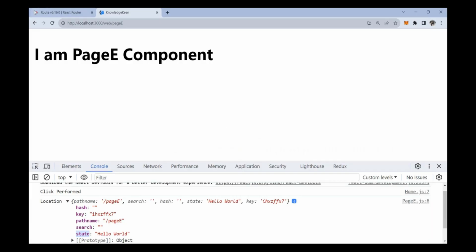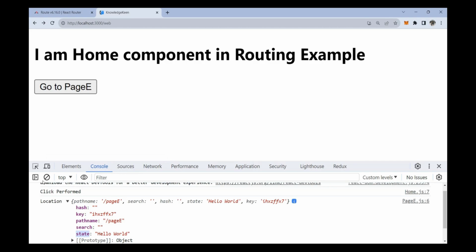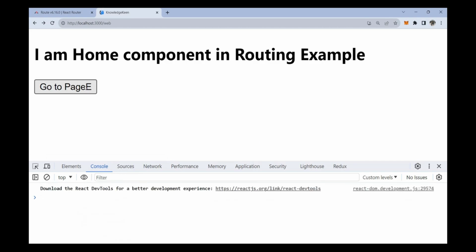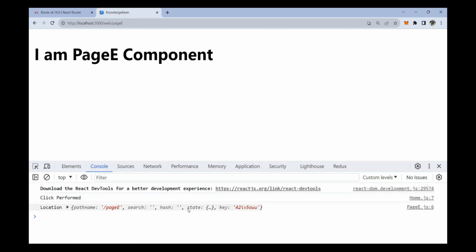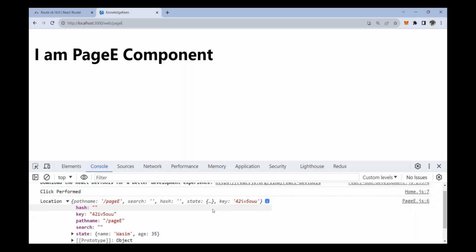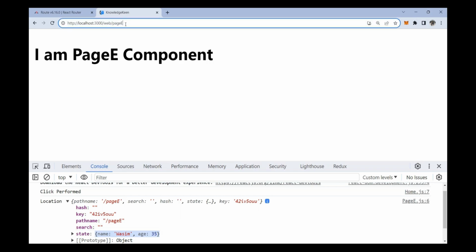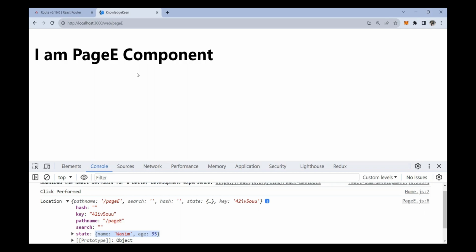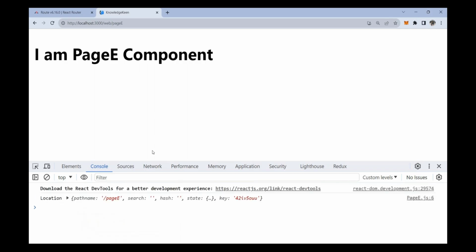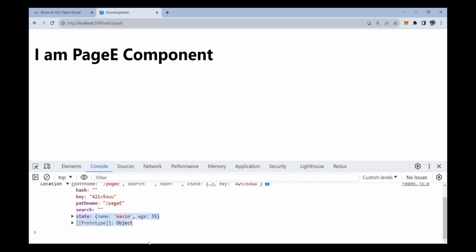I need to go back because I have changed it from the home page. Refresh, click, and you can see my state now has an object. It holds all the name and my details that I was passing, and the user will never come to know where this data is coming from. Even if I simply refresh, I still have that value in my state.